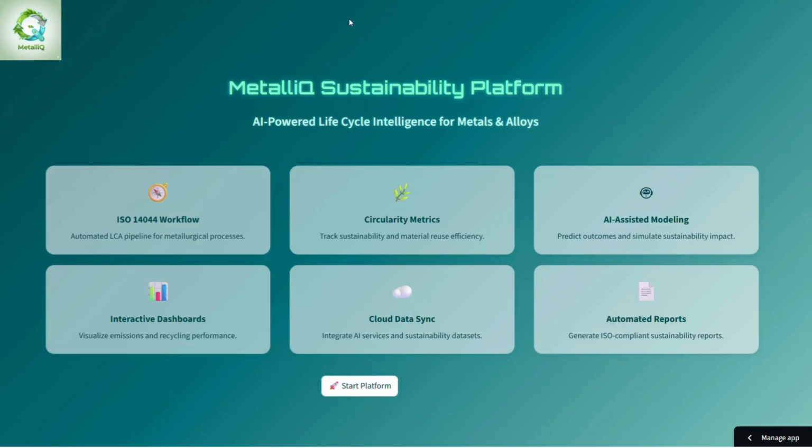So that is it. With MetalIQ, unlock the speed, precision, and local relevance that modern LCA demands. Start transforming your sustainability projects now.